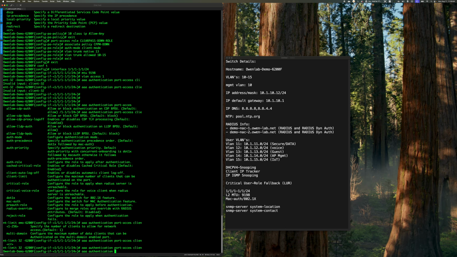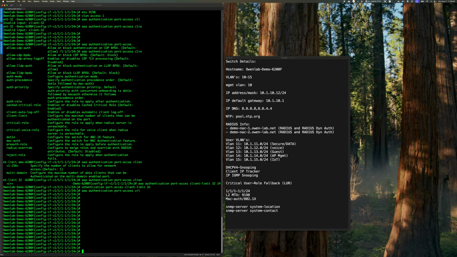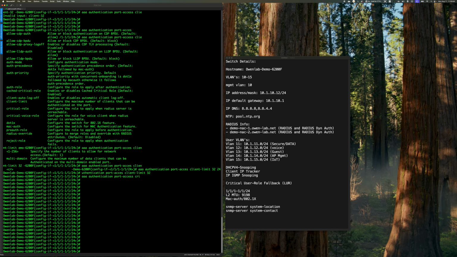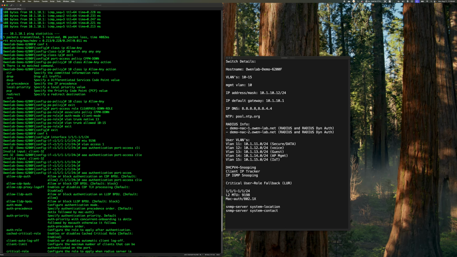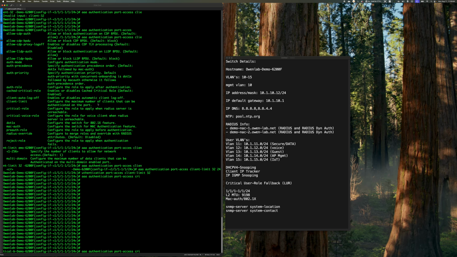Then we're going to set up our port access critical role. So this is if ClearPass is down, this is what the switch will use at a per port level, and it's going to refer back to that ClearPass down role. I hate the terminal width setting, that you can't modify that. Port access critical role, ClearPass down role. Yeah, that's what it was.